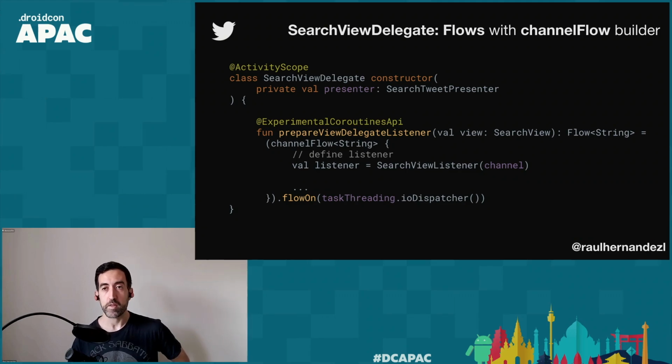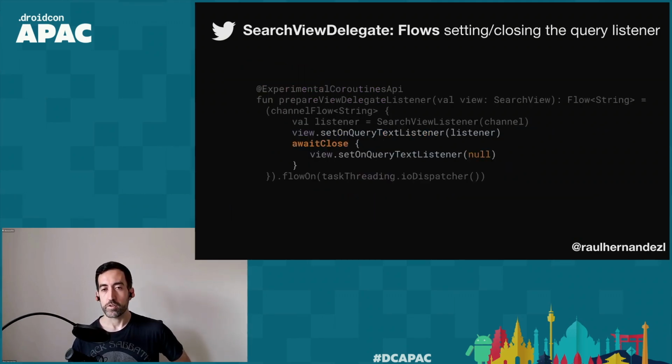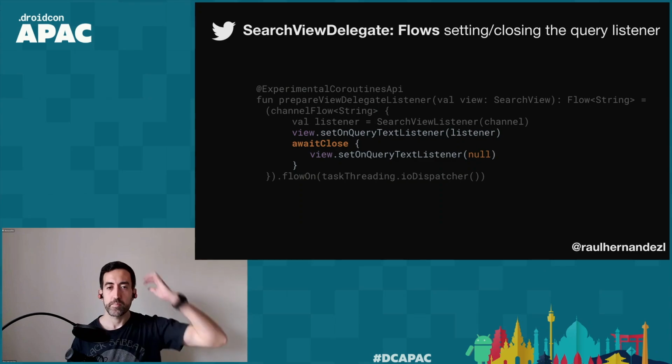So this is going to be ready for us. Also, as added sugar, we also have the await clause. This await clause is another block inside channel flow that's going to be launched every time that we are canceling the scope. That means that if we put here things that we need to nullify, like the view set on query text listener, because we don't want to have memory leaks again, this is perfectly fine here. This is going to be super helpful.